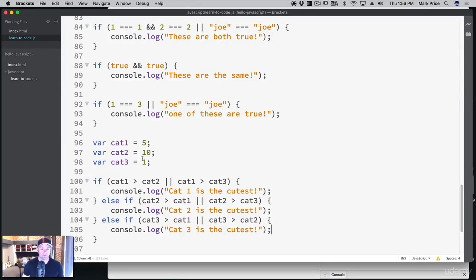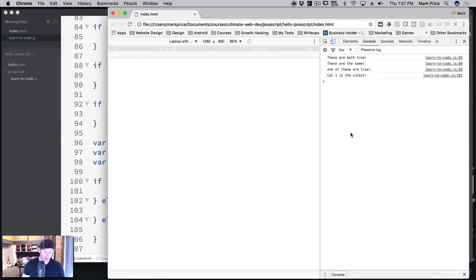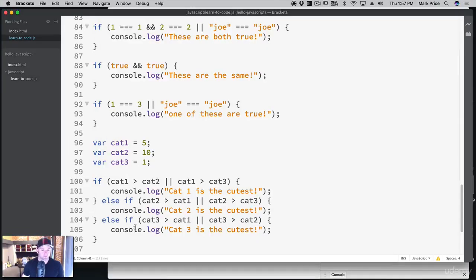Well, if cat1 is greater than cat2, hold on here. We done broke something here. If cat1 is greater than cat2, or if cat1 is greater than cat3, cat1 is greater. Oh, this is wrong. These should be double and signs, not ors. Silly me. It needs to be greater than both.